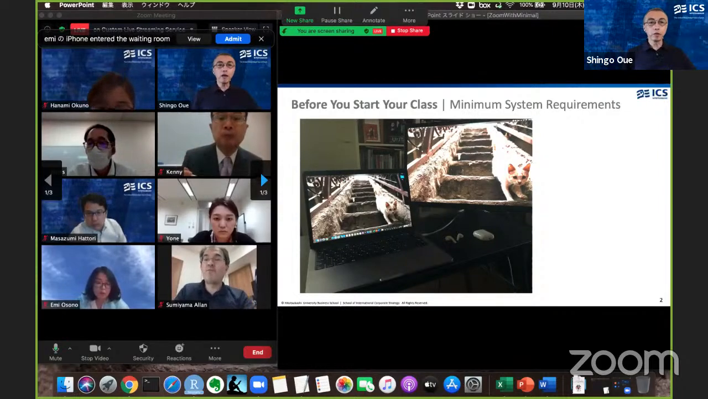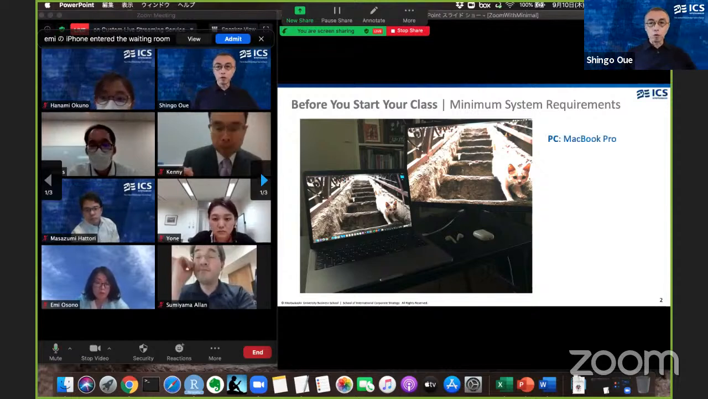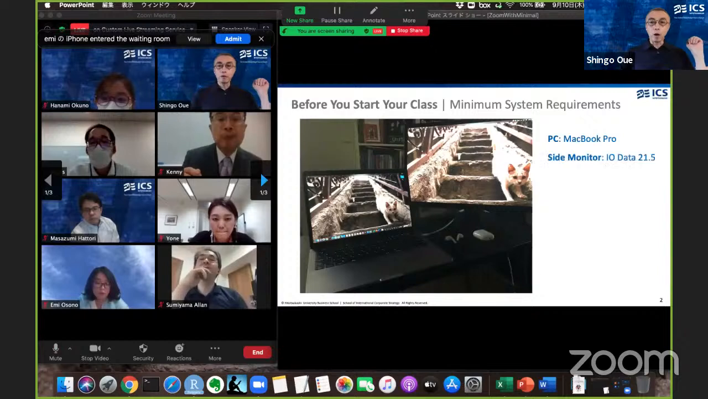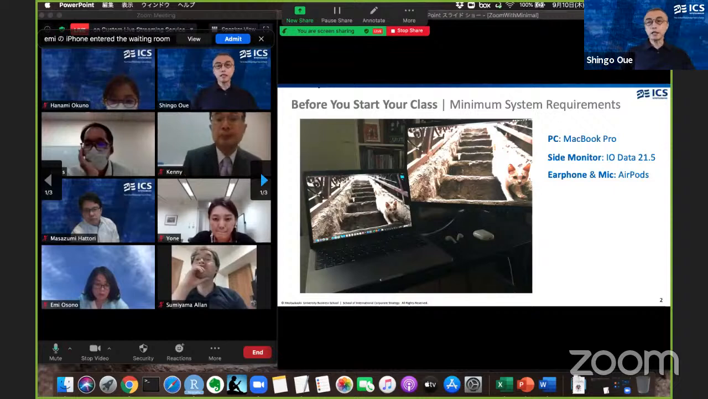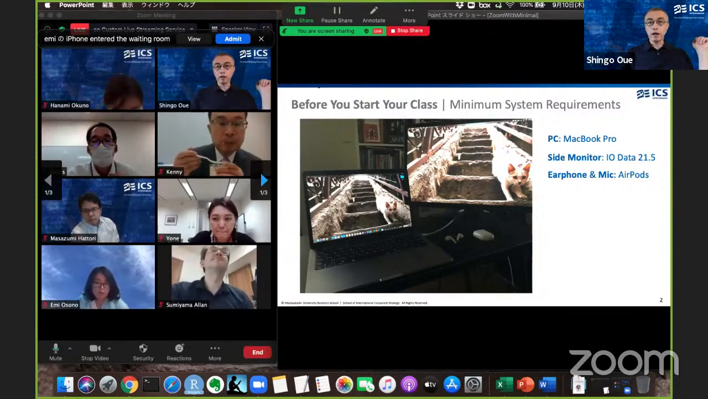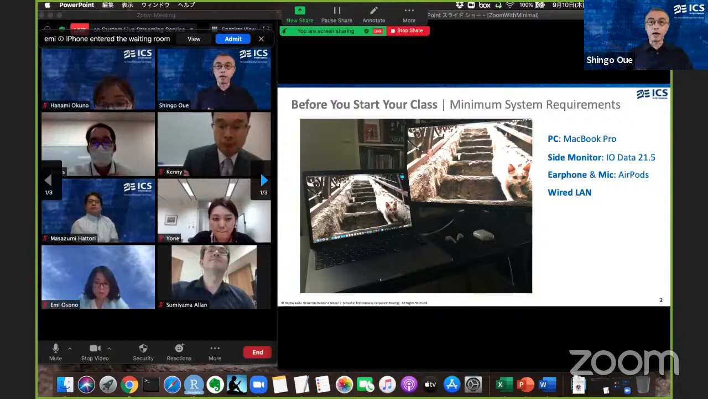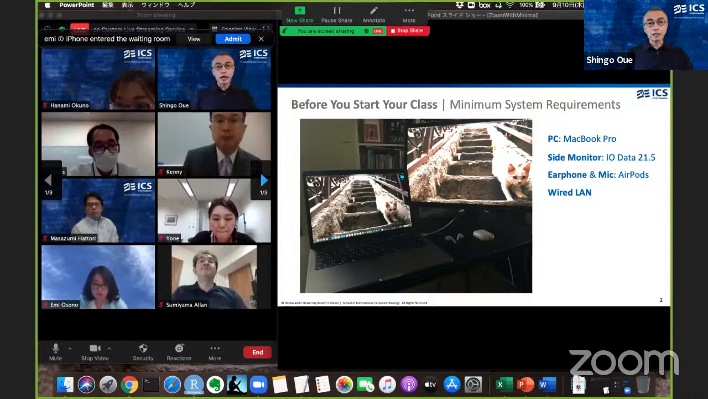Compared to Yoshi's case, my setting is very minimal. I have one PC, one side monitor, an earphone and a mic. It's actually AirPods, which have both the mic and earphone, and also a wired one. I think this is the minimum system requirement. If you don't have any one of them, maybe you need a special assistant, a TA or a staff member. Especially the side monitor is very important.